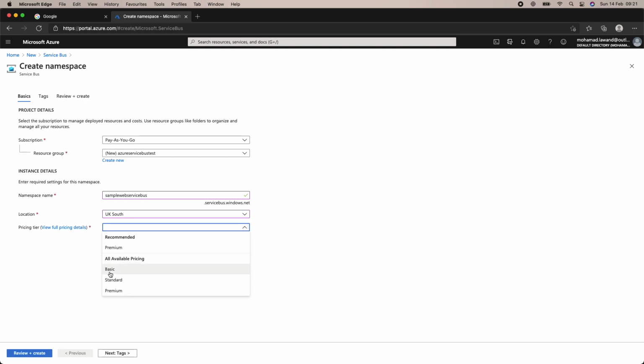And for the pricing tier, all we're gonna need is the basic. So we have 3 different types: basic, standard, and premium. Since we're gonna be using the bare minimum of the Service Bus implementations, which is gonna be a queue, and we're basically sending only to one service, it's not really needed to have a premium or a standard. Basic will be more than enough.